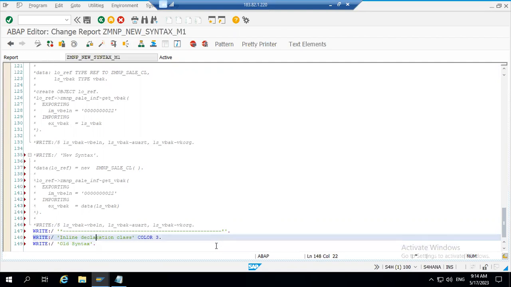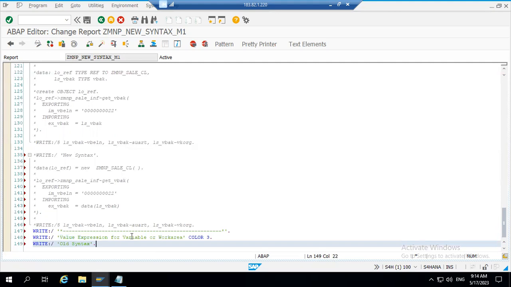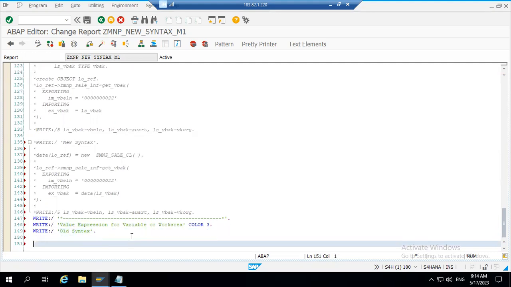Okay, so I'm just going for the further. Value expressions. Okay, so how can we do it? Let me try. Value expressions for variable and work area. First we'll see the old syntax, then we'll go for the new syntax.